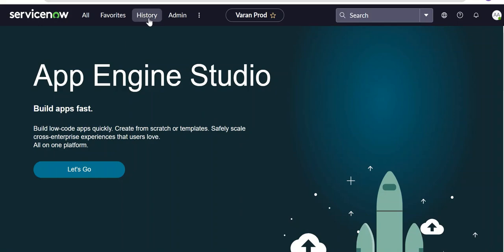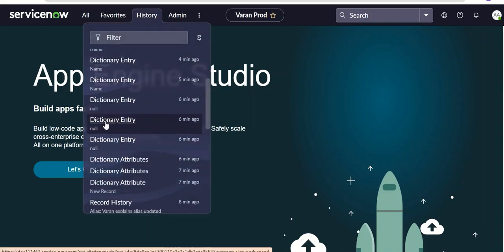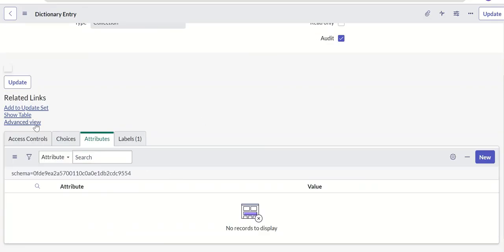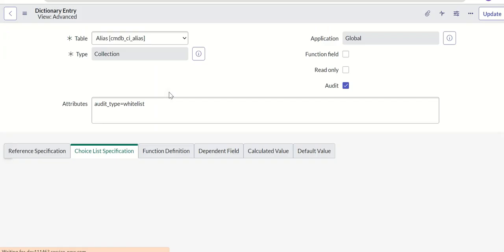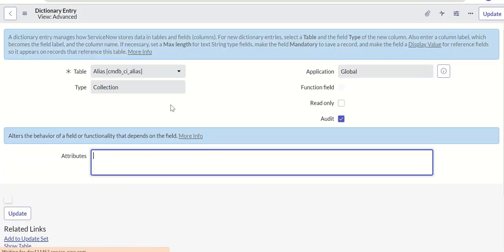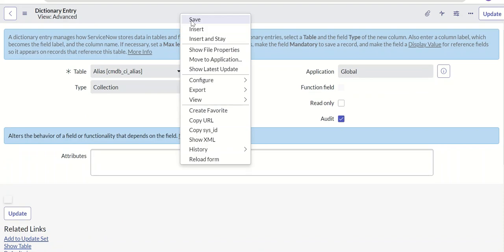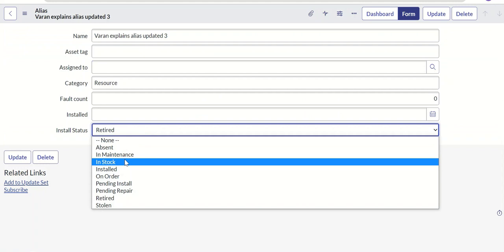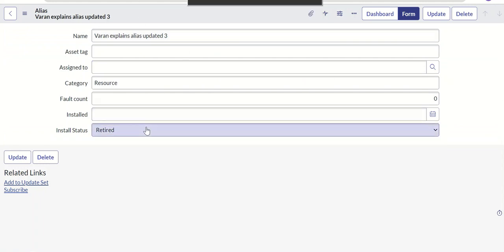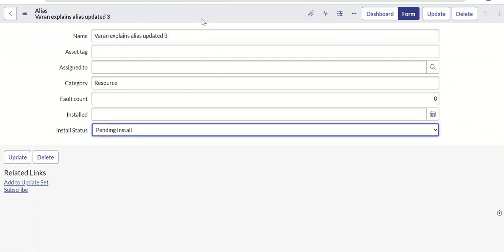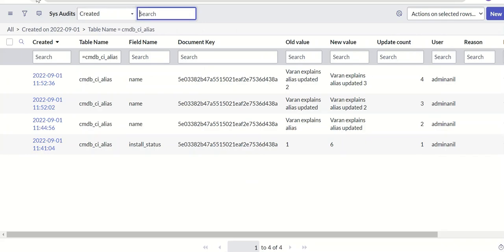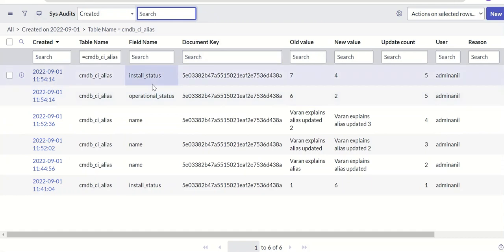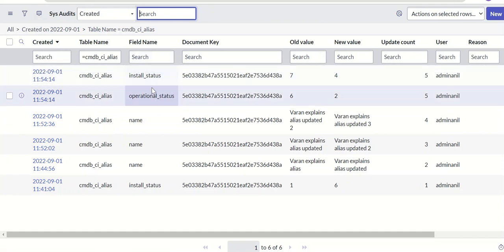As you can see here in the dictionary entry, it says null, which means that is the collection record. So now in the attributes, let's go to advanced view. We will remove this and save it. Now if you go back to the record and update it, once it saves, if I again make a change to the install status and refresh it, now I can see that it is auditing install status, right? Previously it did not, now it is again doing it.